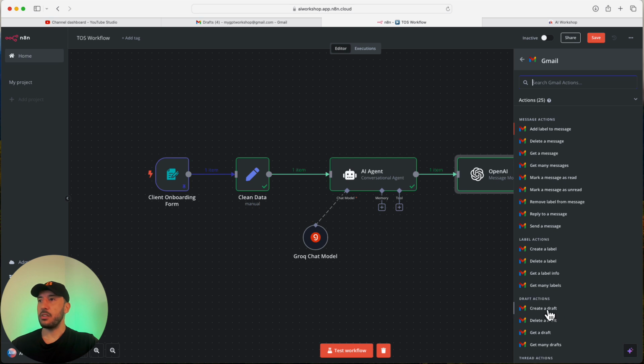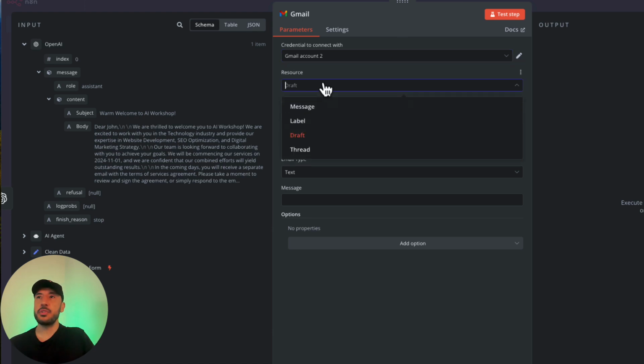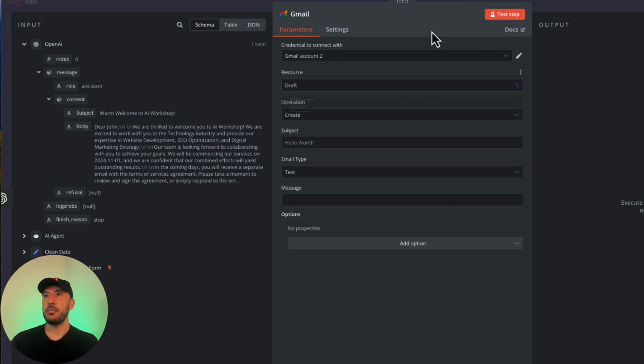So I'm just going to click on create a draft. You're going to add your Gmail account. Again, if you don't know how to do this, watch my previous videos where I walk you through step by step. The resource is going to be draft, and this is where you can choose whether you're going to be messaging, labeling, or others. But for now, for us, it's going to be creating a draft. Operation is going to be create.